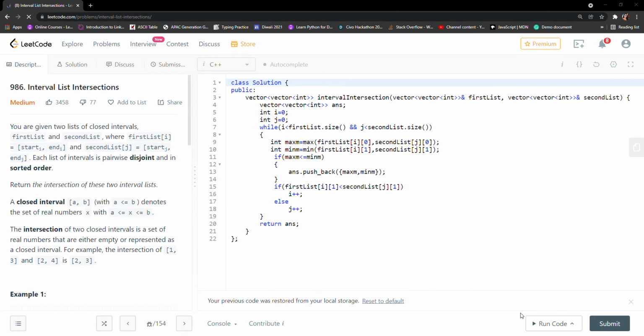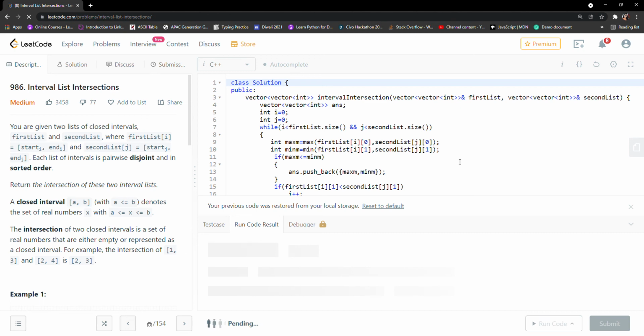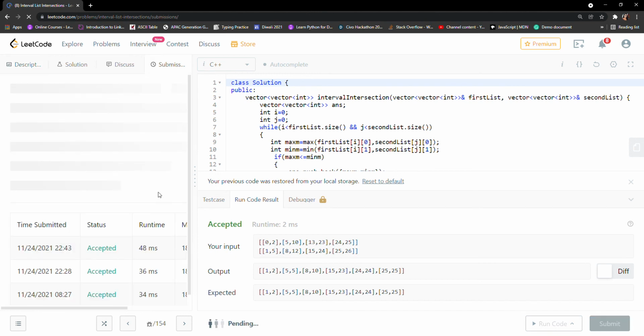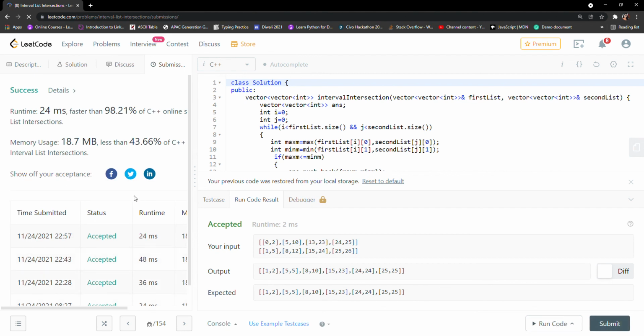Let me just show you here. So yeah, let's run the code. So it gets accepted and then just submit it. So yeah, it gets submitted.